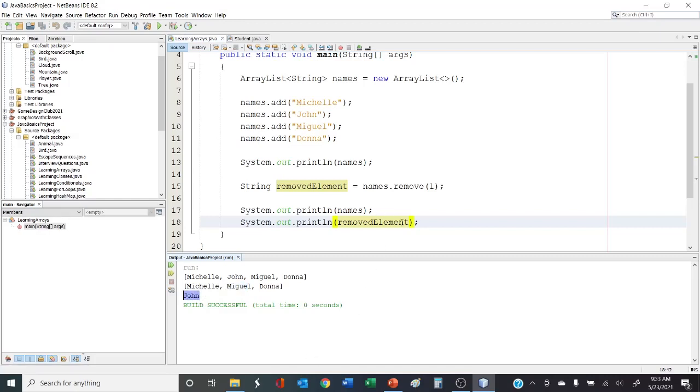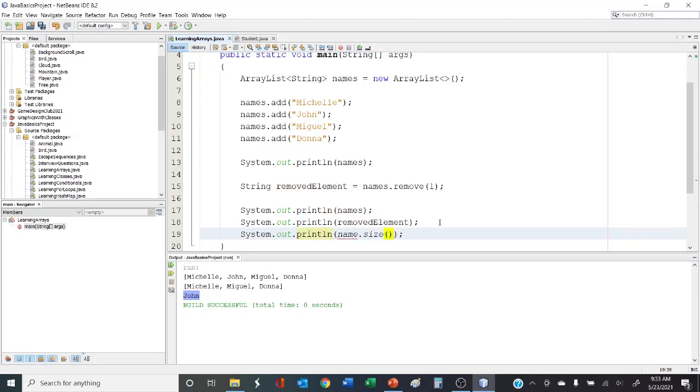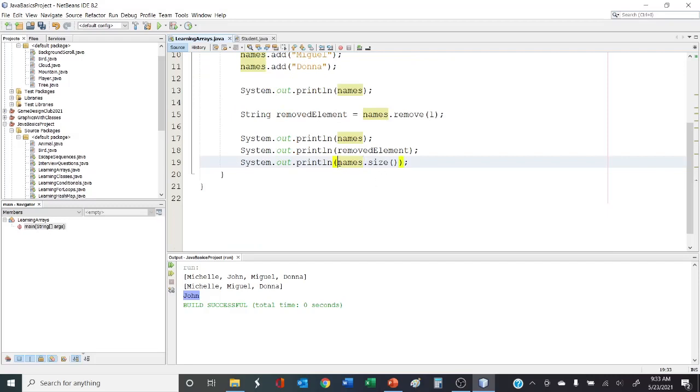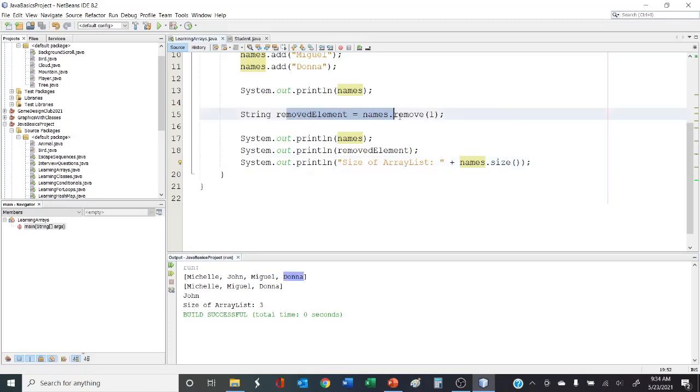Now let's get the size of our array list. So let's print here names.size. Okay, similar to the arrays where you just do .length, here you have to call a method .size with open and close parentheses. So here we should be printing the size of our array list. So let's just do this, size of array list. All right, there we go. So now let's run this, and you can see that the size of the array list is 3. Well, why is it 3? Well, it was really 0, 1, 2, 3, so it should be 4, but don't forget, we removed one, right? We removed one. So after we removed one, now the size of the array list is 3.